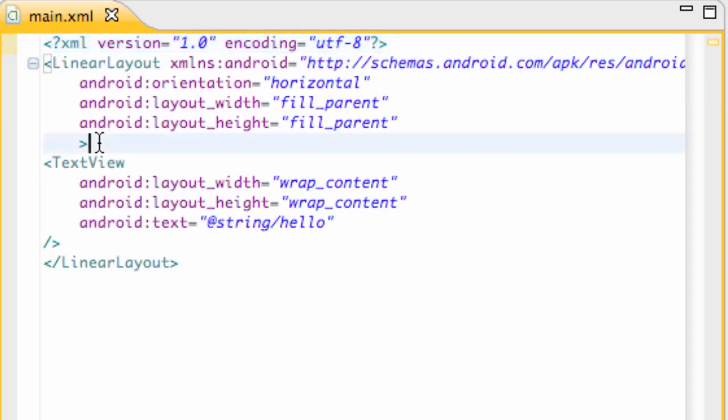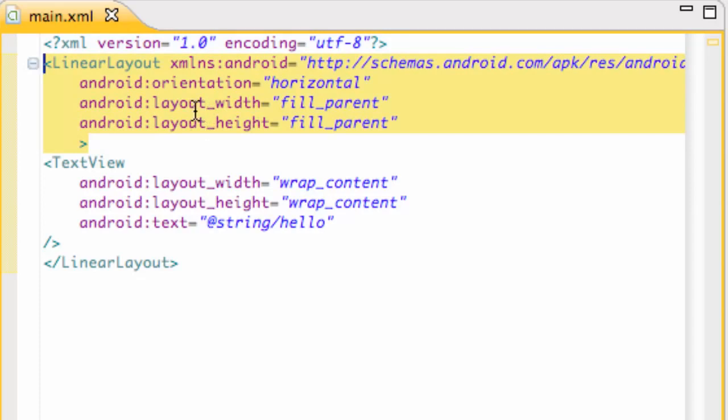And then what we do is we set up a linear layout which starts here and gives some attributes to the linear layout, and it ends here. Basically what a linear layout is going to do is hold some other items such as a text, and it's going to define the layout of those items. So it's going to categorize them and do all that stuff.